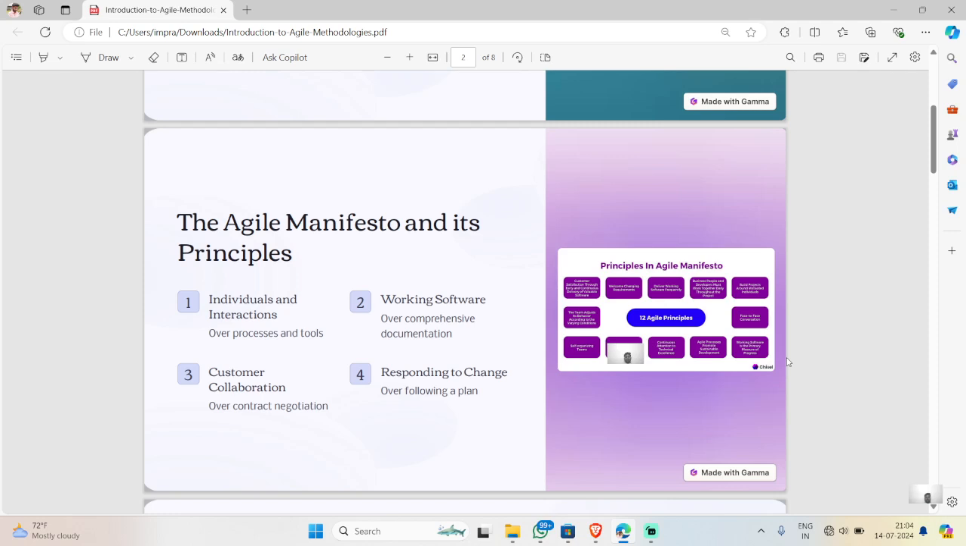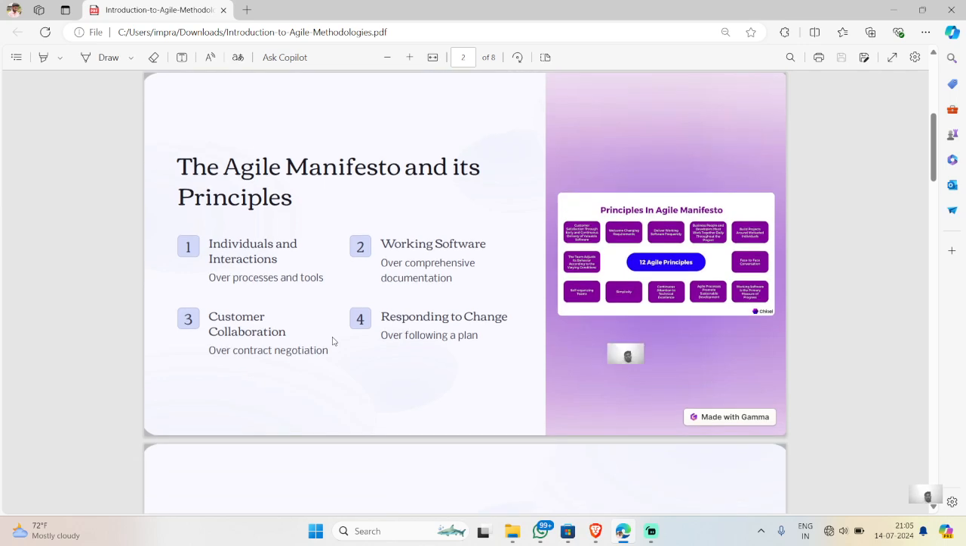The Agile Manifesto and its principles. First, individuals and interactions over process and tools. Second, working software over comprehensive documentation. Customer collaboration over contract negotiation. Responding to change over following a plan. Principles in the Agile Manifesto.